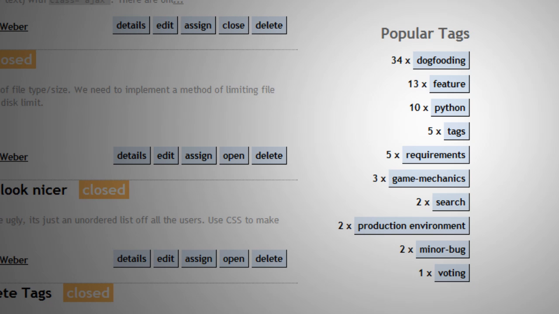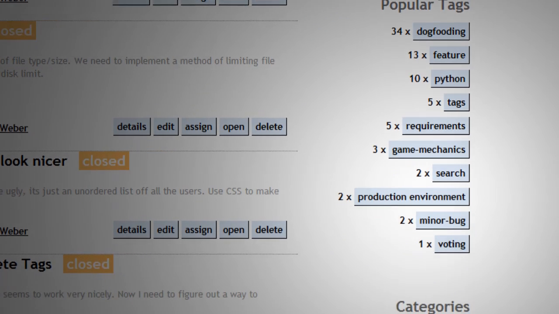The tag list lets you see instantly what the most popular tags on your site are. Clicking one retrieves every item marked with that tag. Clicking another one further narrows down the search to only posts marked with both of the selected tags.